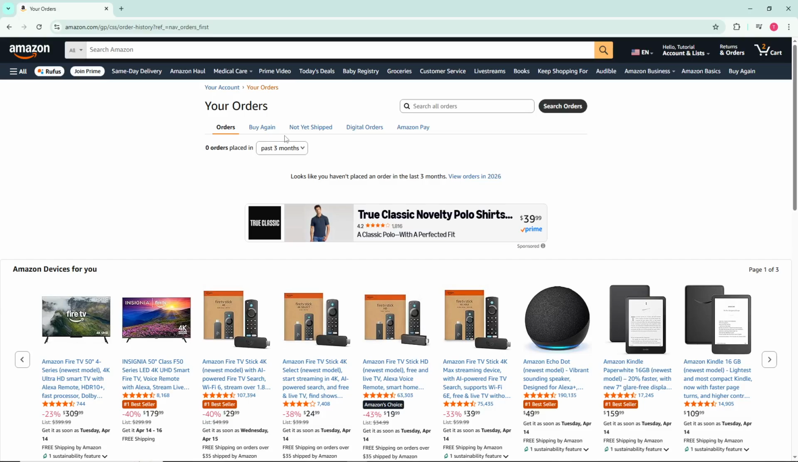This section houses all your purchase history and gives you access to the tools you need to manage any issues with your deliveries. Now, although I don't have any active orders to show you right now, I'll guide you through what comes next. Once you're on the Returns and Orders page, you'll see a list of your recent purchases. Scroll through and locate the order that's missing the product or package. When you find it, look for the option that says Problem with Order and click on it. This button is your gateway to reporting any issues directly to Amazon's support system.